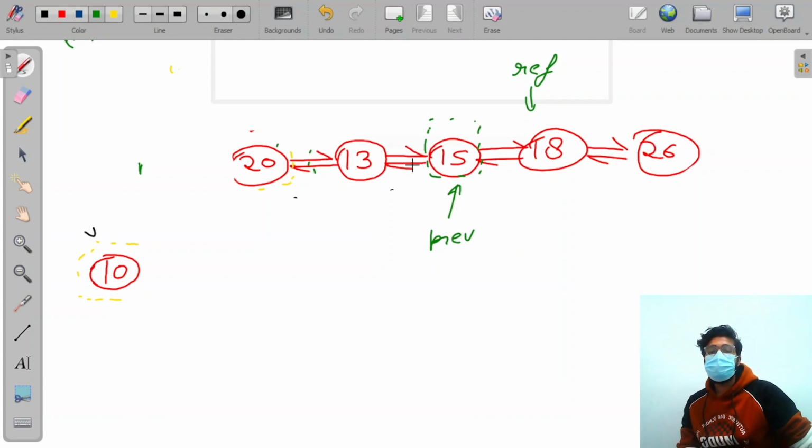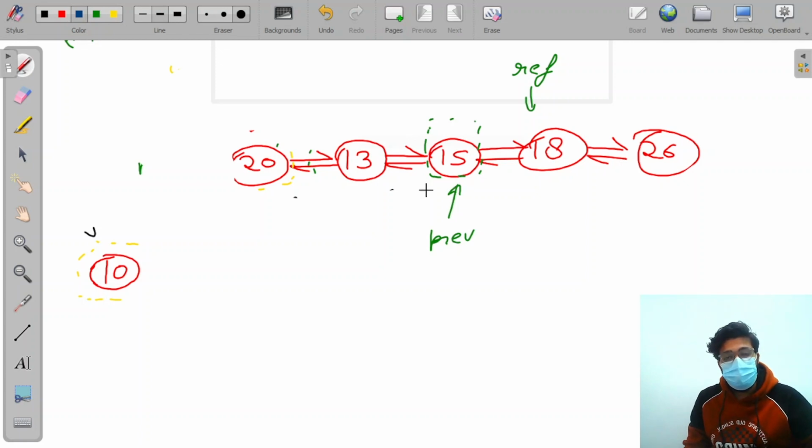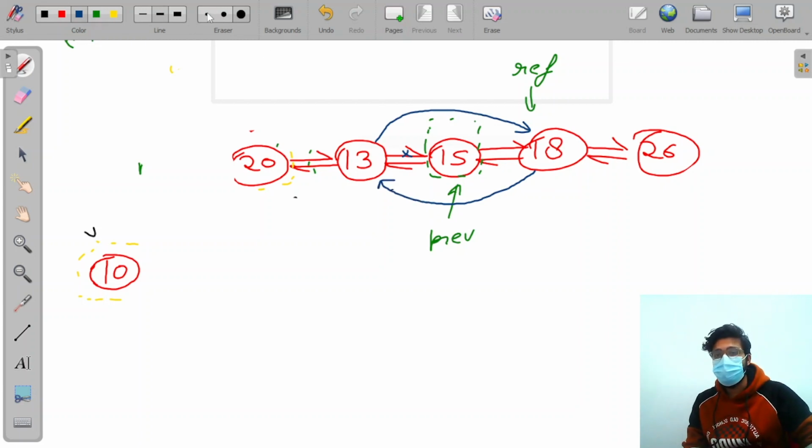Exactly right. So there are some things which we need to do. First, I can make previous of previous node, this node dot next, equal to reference node. So I break this bond and make it this bond. And then the second thing I need to do is reference node dot previous is equal to previous dot next. So till now two bonds are already broken. First is this bond, and then second is this bond. Now two things are done.